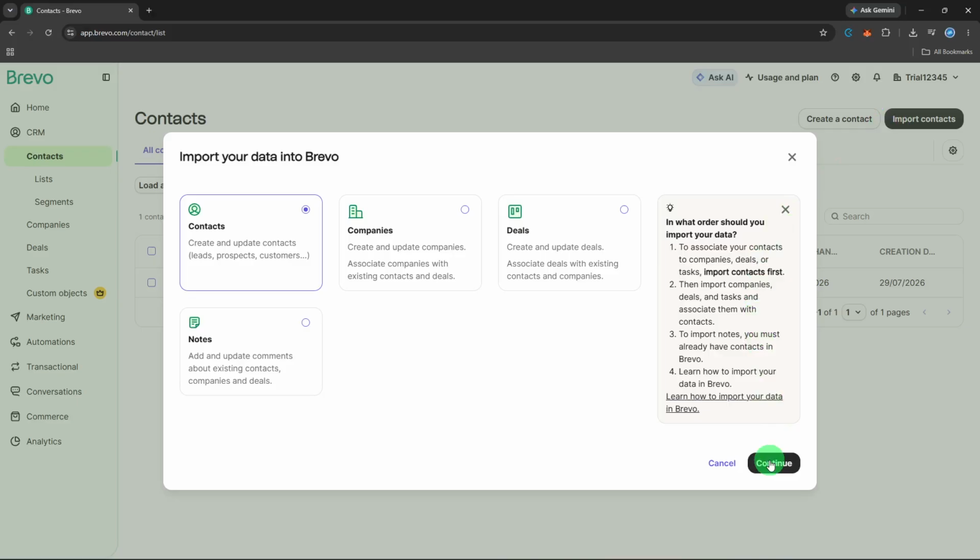It's blue and prominent. Clicking it launches the import wizard, a 4-step flow that walks you through file upload, mapping, list assignment, and confirmation. One thing I always do before even clicking that button: I open my CSV file in a text editor and confirm the delimiter. Brevo expects commas or semicolons depending on your locale.